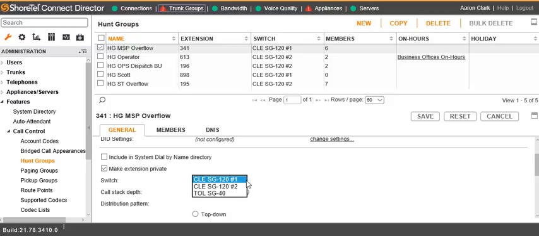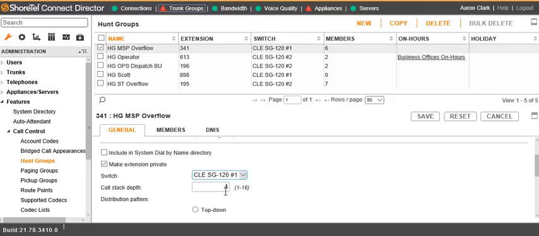With hunt groups, instead of assigning to a server, we're going to assign to a switch appliance. So select the switch appliance here, and there are some very specific and strict specifications that ShoreTel has laid out for hunt group assignments to switches. I would recommend contacting your ShoreTel partner to discuss this in more detail, but in a basic overview, you can only have a total of 8 hunt groups per switch, and a total of 16 hunt group members per switch. The call stack depth also comes into play.